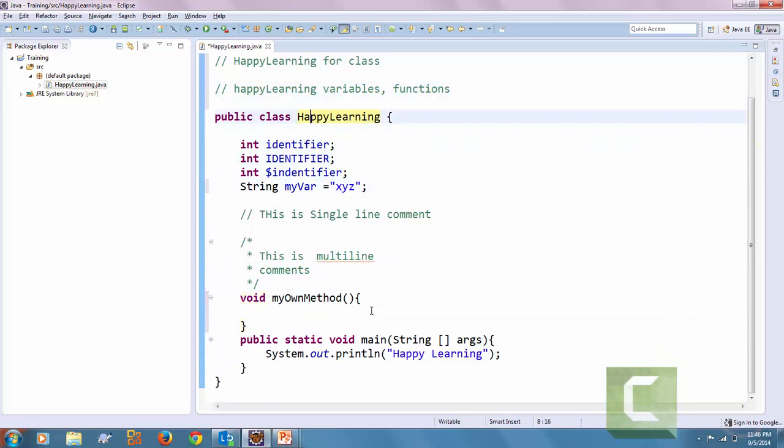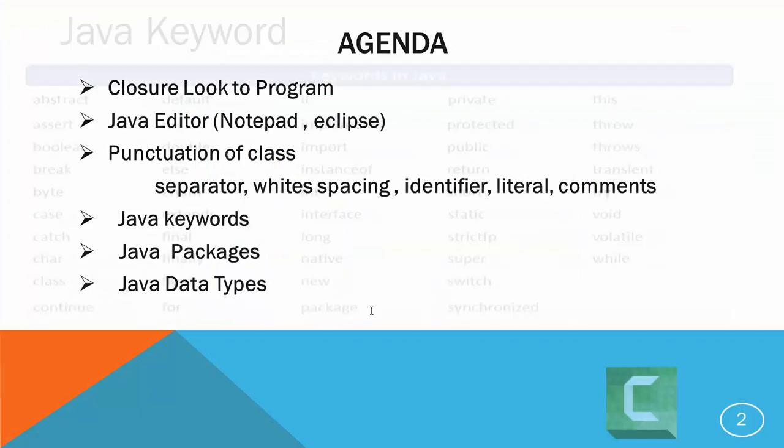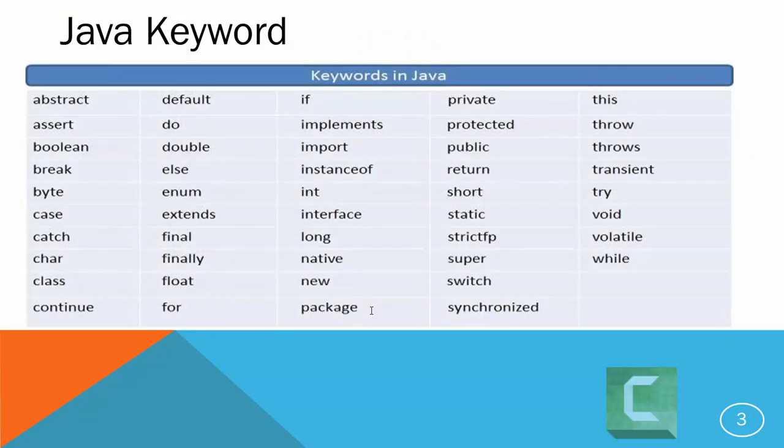Let's talk about a few keywords. This is the list of keywords in Java. There are so many. 1, 2, 3, 4, 5 and 1, 2, 3, 4, 5, 6, 7, 8, 9, 10. So a total of 48 keywords are there.